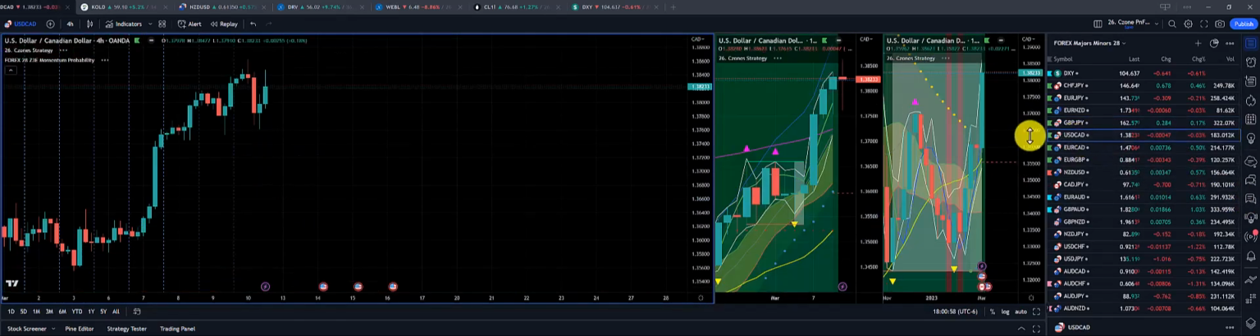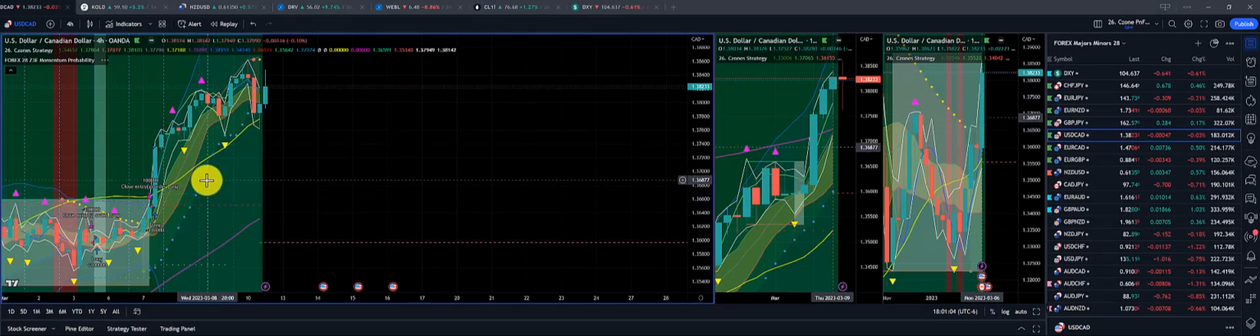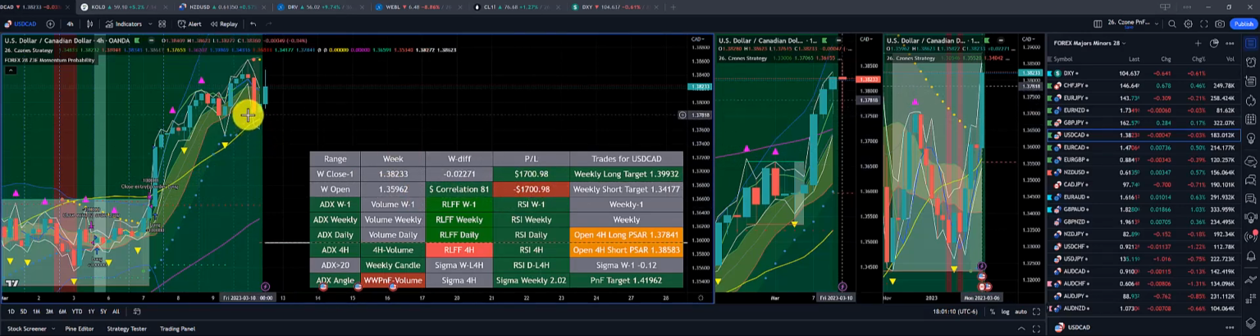US dollar Canadian dollar, this just went on a complete tear up. And as you can see, amazing gains here. I closed out once it closed below the dragon at this point, but it went right back and retraced.